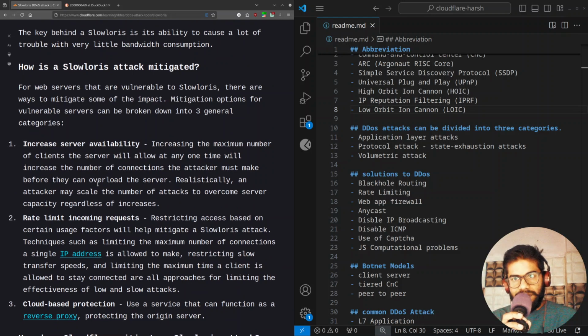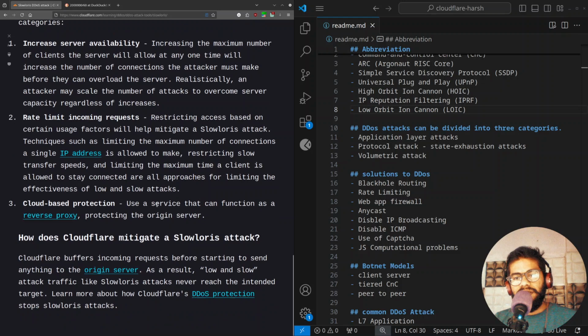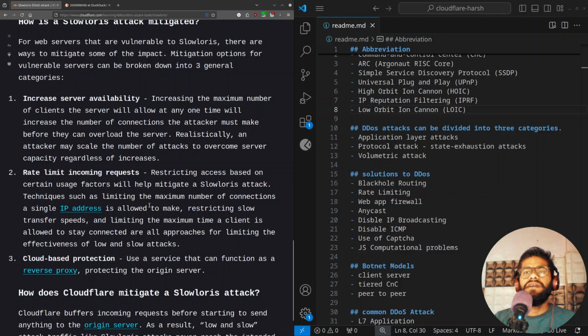And Slow Loris can be mitigated. For web servers that are vulnerable to Slow Loris, there are ways to mitigate some of the impact. Mitigation options for a vulnerable server can be broken into three categories: increase server availability, rate limit requests, and finally cloud-based protection, such as using Cloudflare or a reverse proxy. Let's go through them one by one.